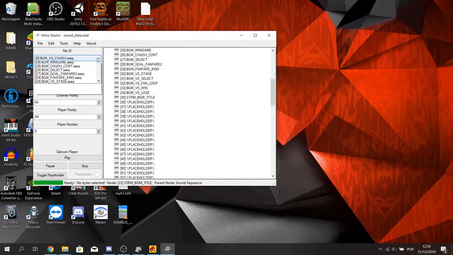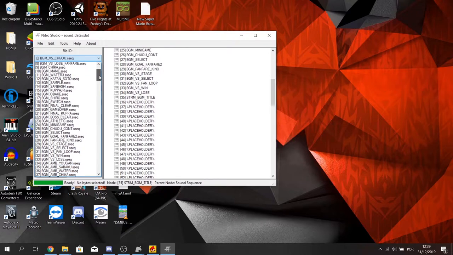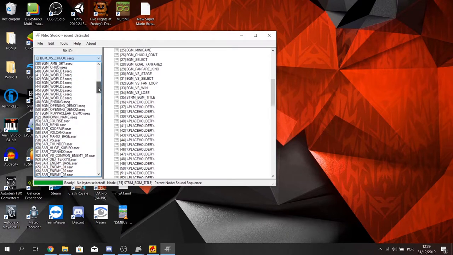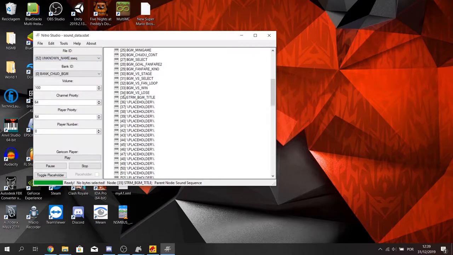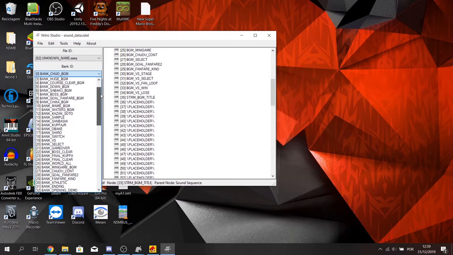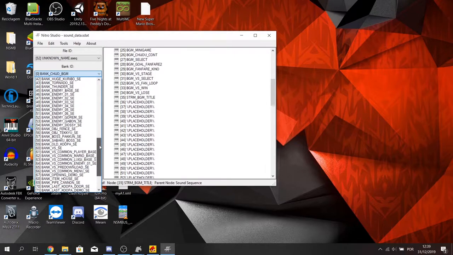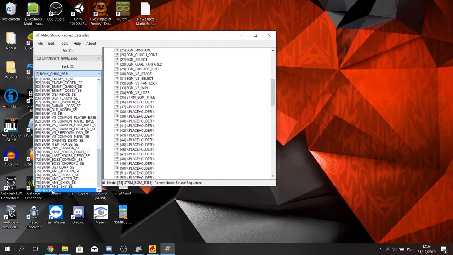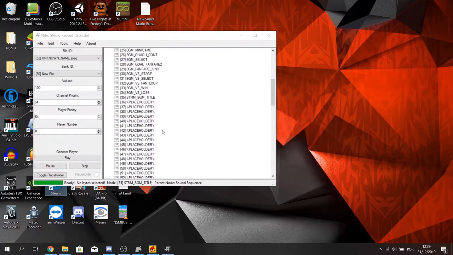Now we select here the actual sequence, which is the unknown 52, which is the one we added. And here we select the bank, which should be the last one. New file in this case. Then we set volume to 127, channel priority 64, player priority 50.